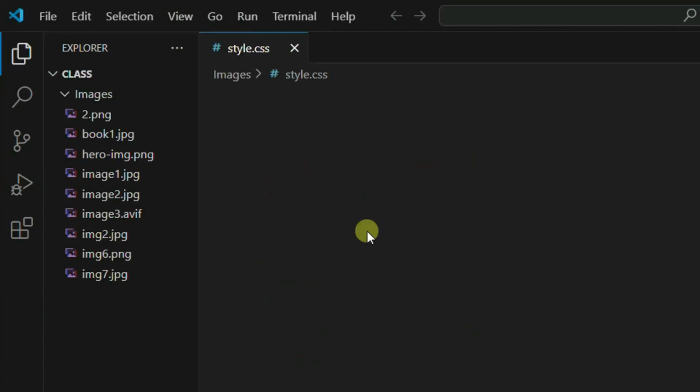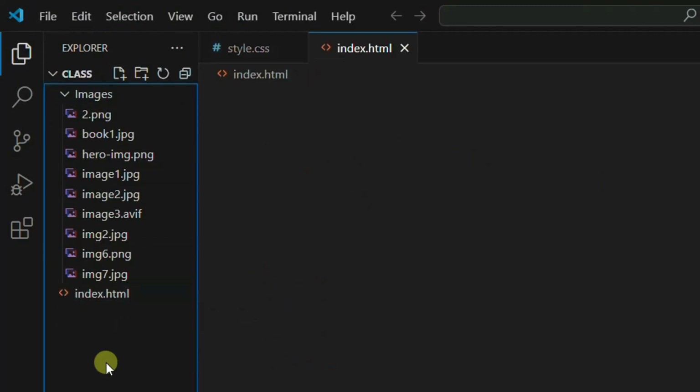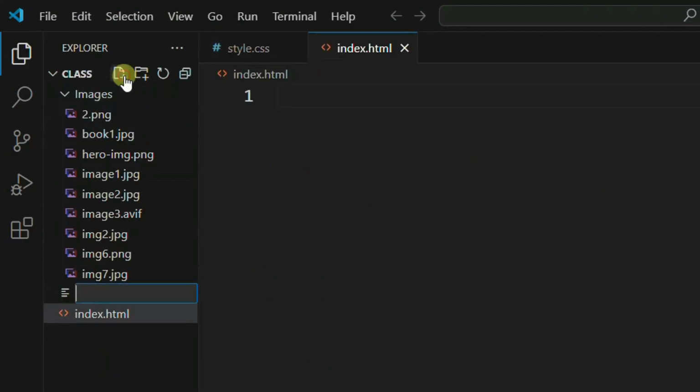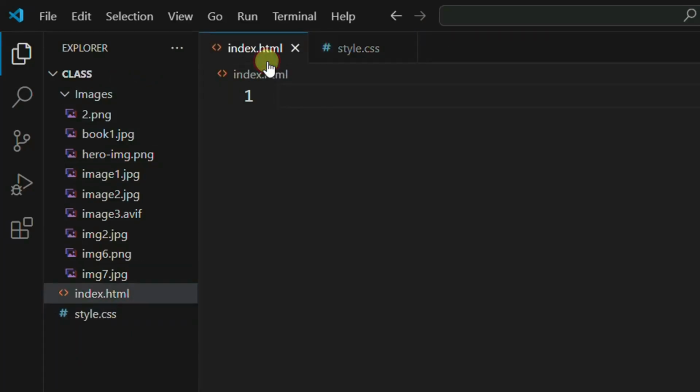After opening the folder, I will create two files. I will click on the new file option and name the file index.html. Then I will click again to create another file named style.css. Now, as you can see, we have two files in our folder, index.html and style.css.